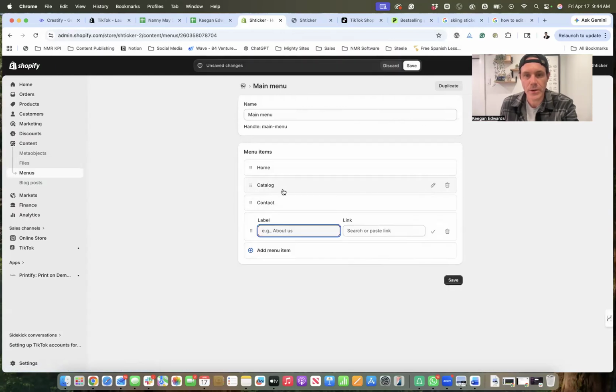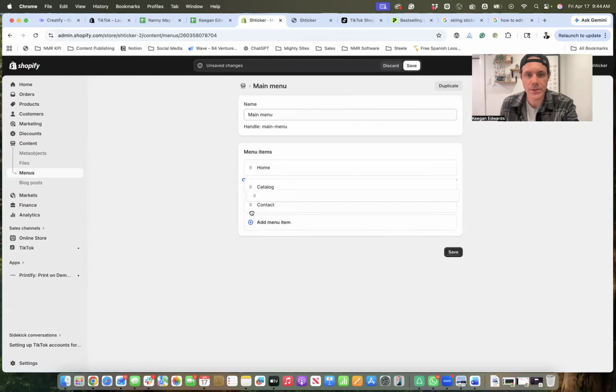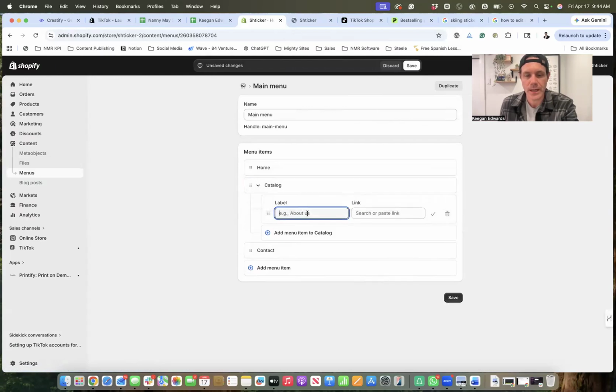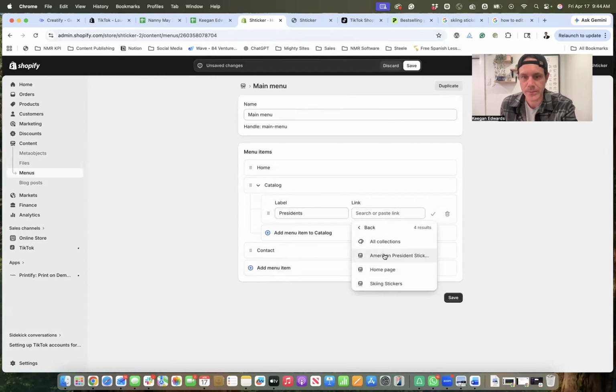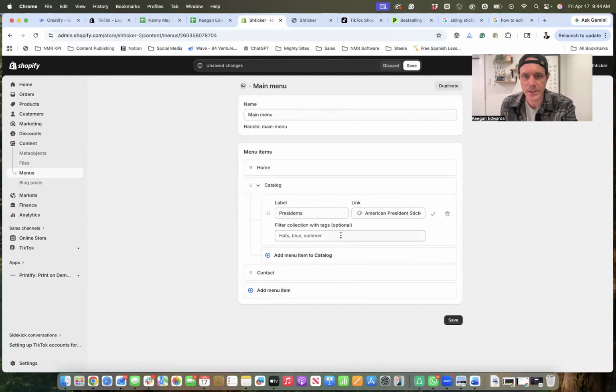And then I'm going to click on add menu item. Now it won't be under nested as it's called unless you move it up here and then bring it in a little bit with your mouse. And then I can do like presidents, right? Because it's one of my collections of stickers. And then I go to collection, American president. So I pick the collection.